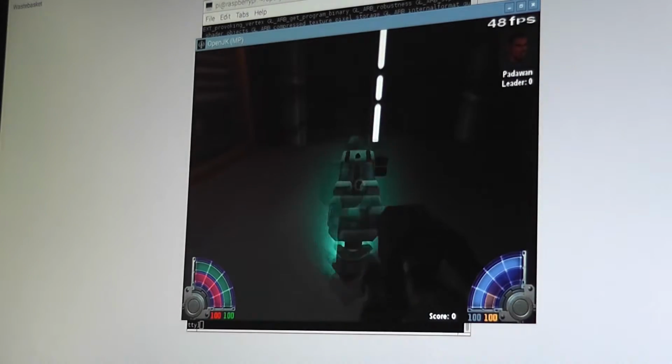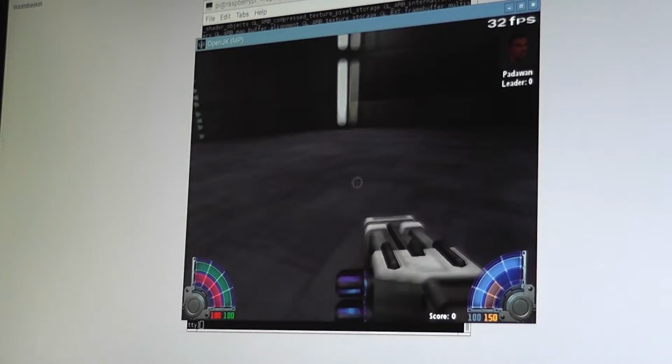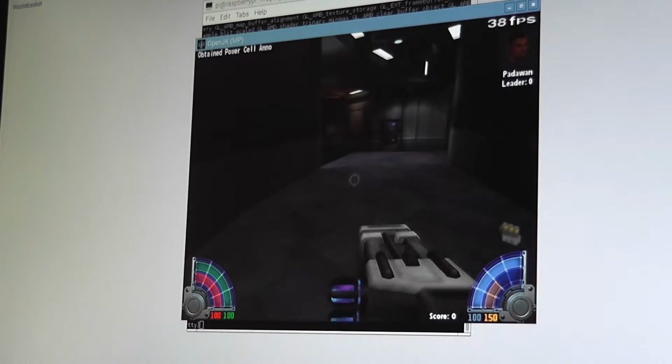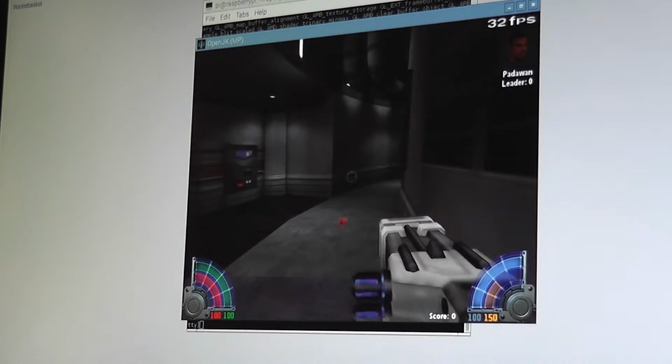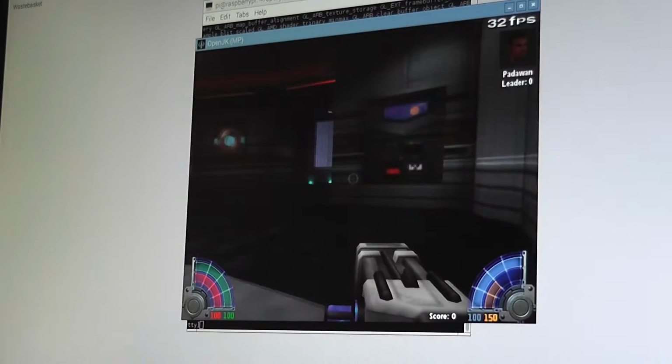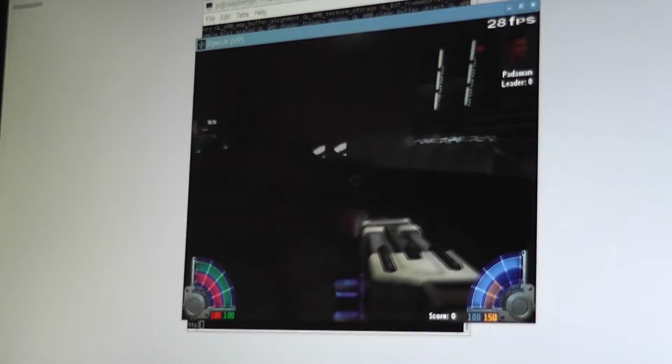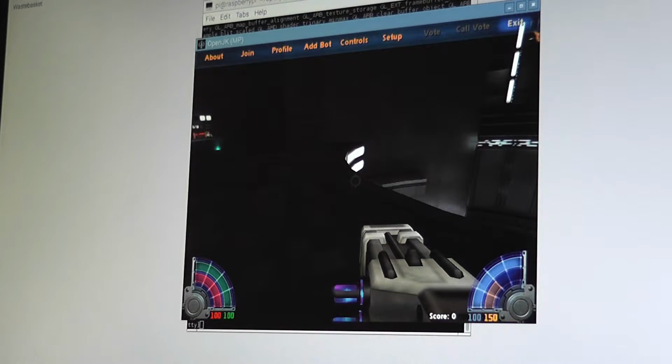Whereas now with the new vc4 driver, all you gotta do is build it against the standard versions of OpenGL that every other Linux system uses, and it'll play just fine, and it's running quite well for a $35 little mini PC. Let's go ahead and try another map.